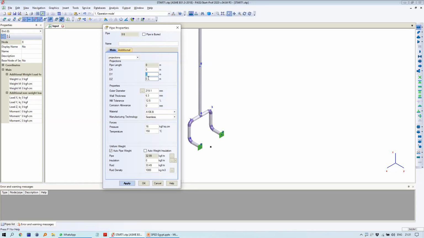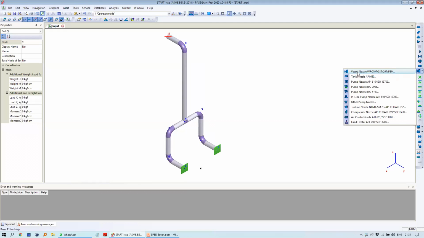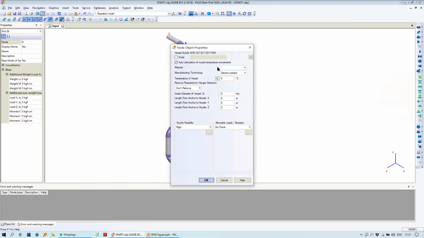Okay, now I will define the -y element and copy the band using Ctrl-C and Ctrl-V combination. And in this point, I can model the nozzle. For example, I will put here the nozzle element. Okay, I will choose the material, the temperature. Okay, so now you can define the vessel diameter.